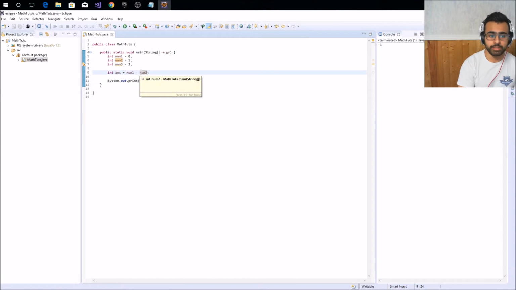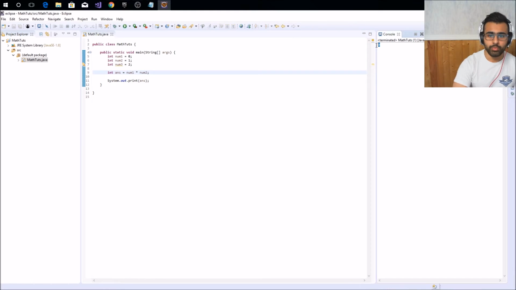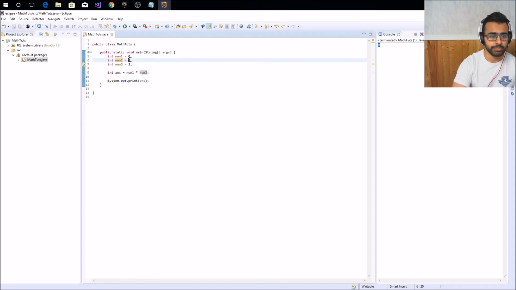If we wanted to do multiplication, we would have to use the asterisk or star. The reason why is the x is a letter, right? So we can't use that. We get the value 0. Is that correct? num1, which is 0, times num2, which is 1, is 0.